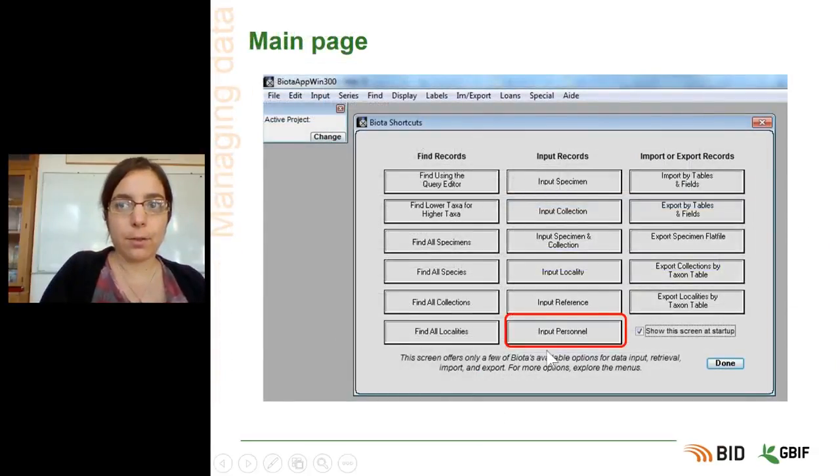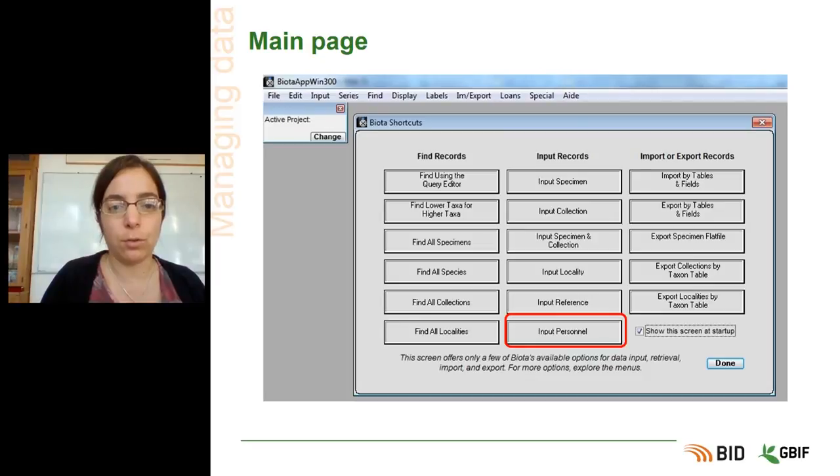And another useful functionality of this software is the ability to add some personnel. So if you have a lot of people that work on the same project, or even if you don't have a lot of people, but you just don't want to retype information about them every time you add a specimen or a collection, you can click on input personnel, and then you will be able to retrieve the names of the people of your institution or organization involved in the management of data.